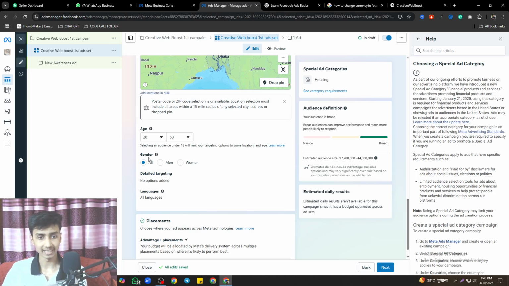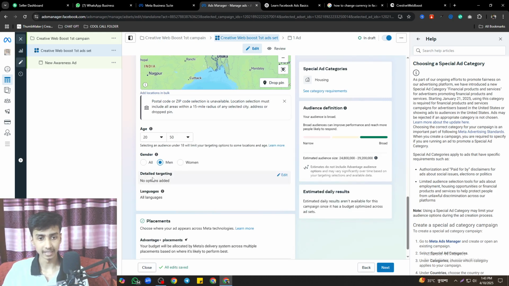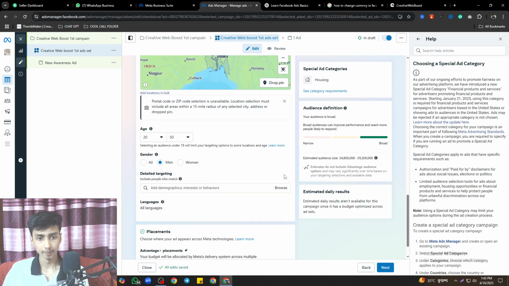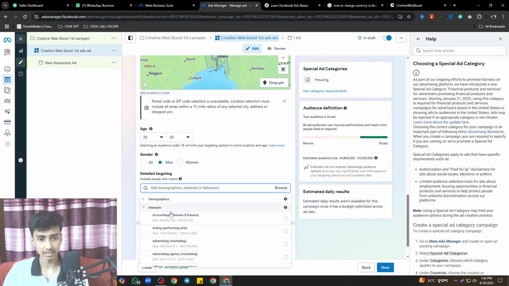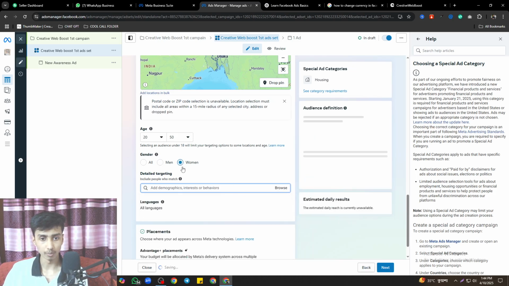So we can also target gender specific: man, woman, all. If you click the man, it will target the man, and here's the detailed targeting. If you click here, you can see their demonstrated interested behavior, you can browse it, and then you can see their interests, actions, performance, and advertising and marketing. They are interesting options.